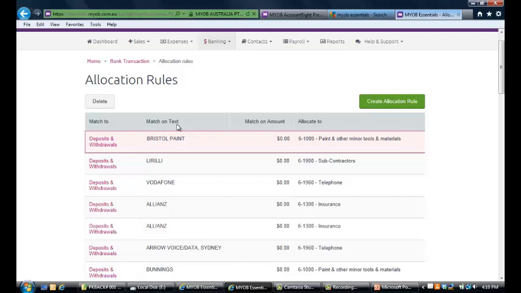However, where the benefit is, is you can create rules in here. So for example, if there is anything where it says Bristol Paint in the statement that gets downloaded, in that line in the description from the bank, you can tell MYOB you want to allocate it to a certain chart of account. For example, if it says Vodafone, you want to allocate it to the telephone account. So what it's going to do is a lot of the data entry for you. This is where the benefit is. So we can drill down on this a bit further and have a look.